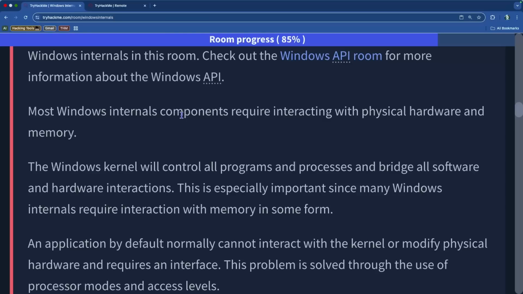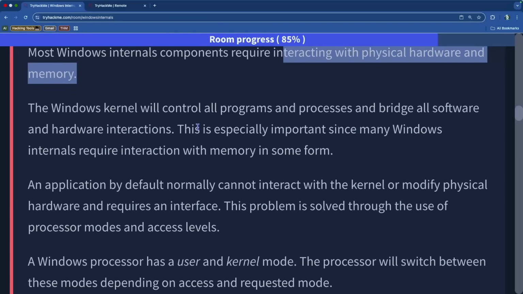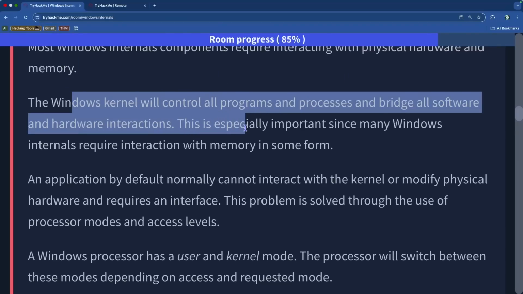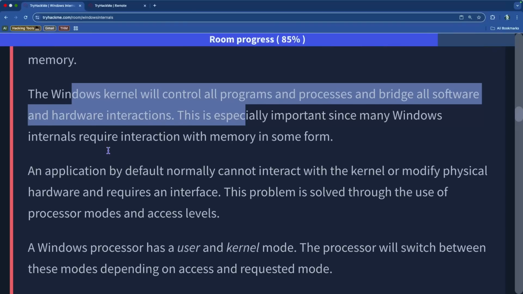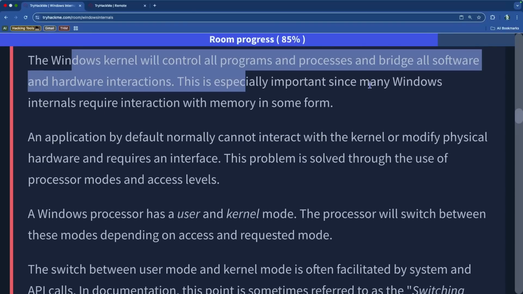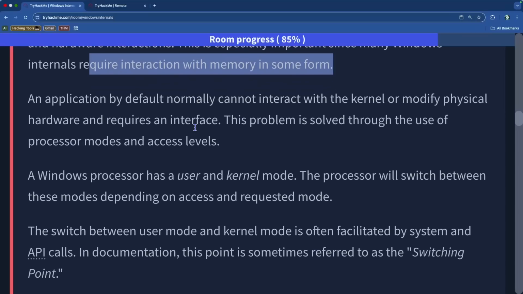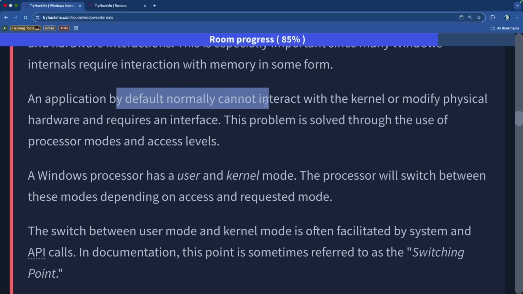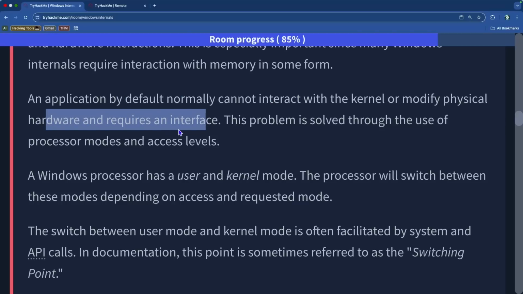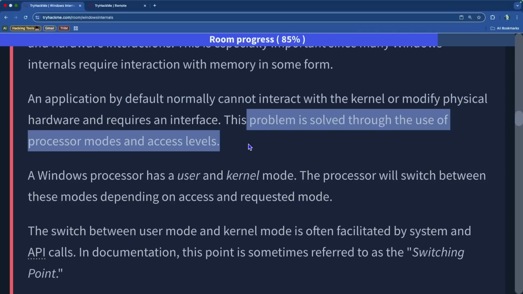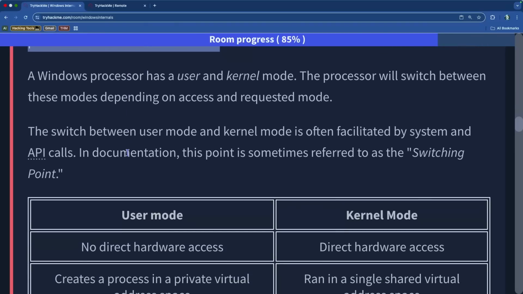Most Windows internal components require interacting with physical hardware and memory. The Windows kernel will control all programs and processes and bridge all software and hardware interactions. This is especially important since many Windows internals require interaction with memory in some form. An application by default normally cannot interact with the kernel or modify physical hardware and requires some kind of interface. And this is solved through the use of process modes and access levels.